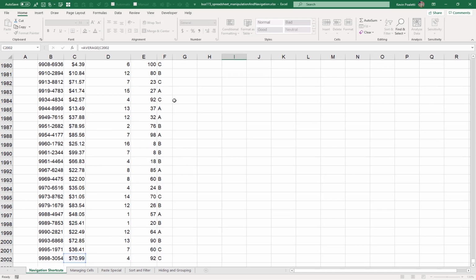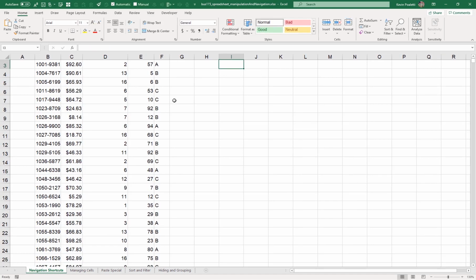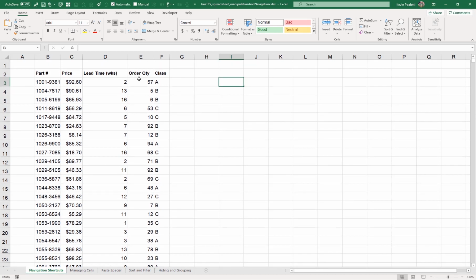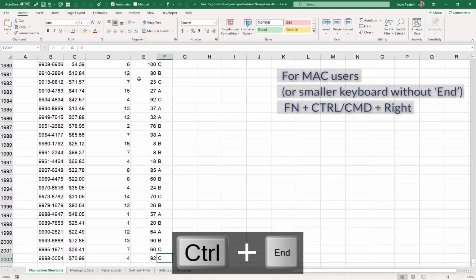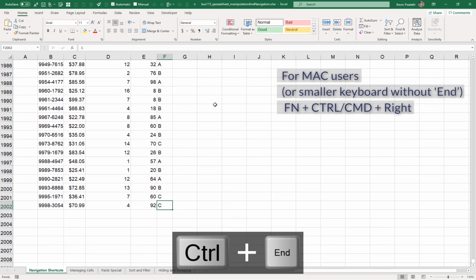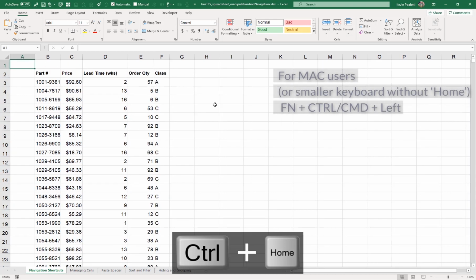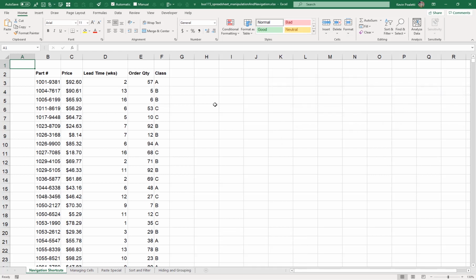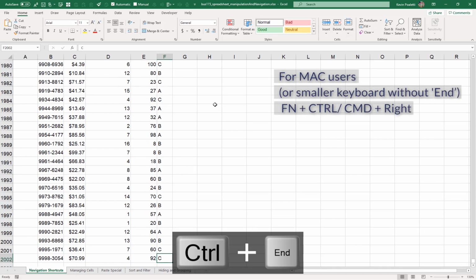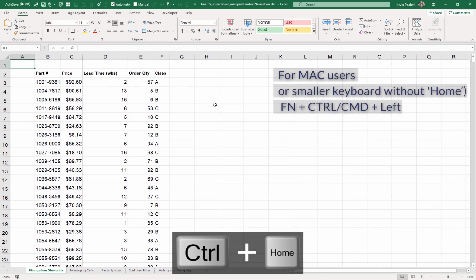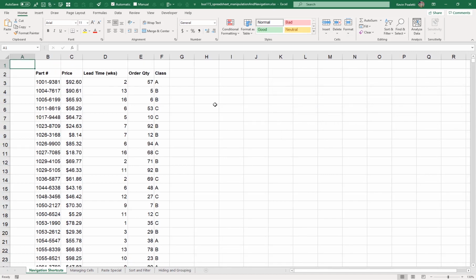Now if I navigate out of this formula, I hit the escape key, and I'm all the way at the top of the page. If I press Control End, it takes me to the end of my data set. Similarly, if I press Control Home, it takes me to the top part of my data set. So I can use these shortcuts, Control End and Control Home, to switch back and forth between the top and bottom of my data set.